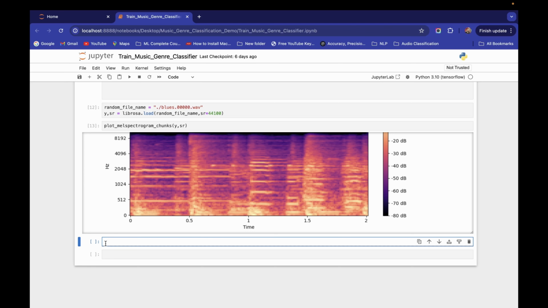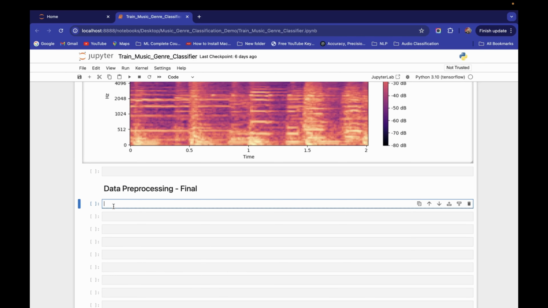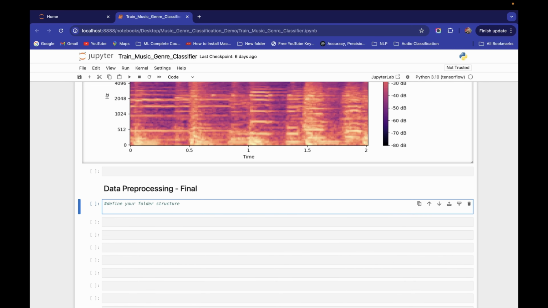Okay, so now let's get started. First I will add a markdown cell. I'm giving here markdown as final data pre-processing. Then first let me define your folder structure here. I'm giving proper comments so that you can understand what exactly we are doing in this cell. I will define one variable here, data directory, and here I will define my path.